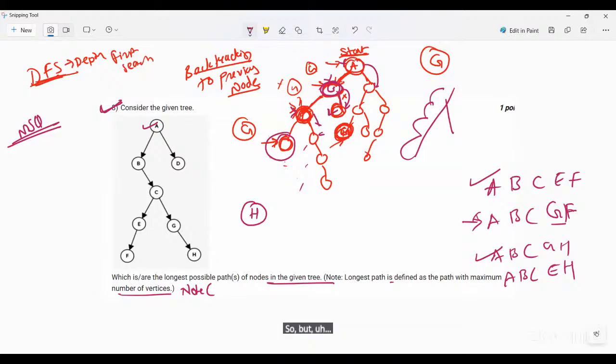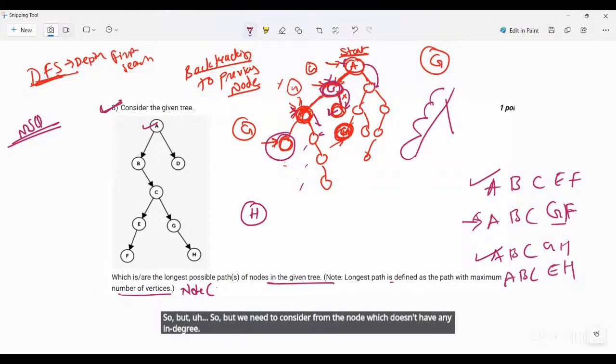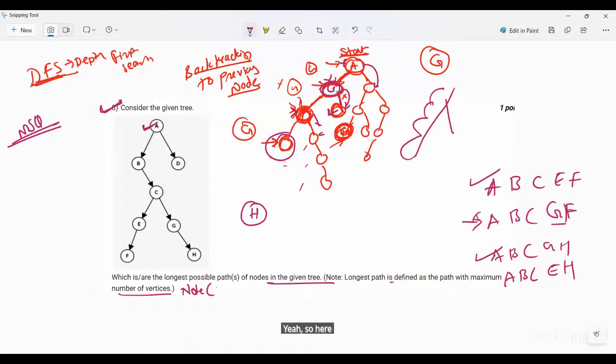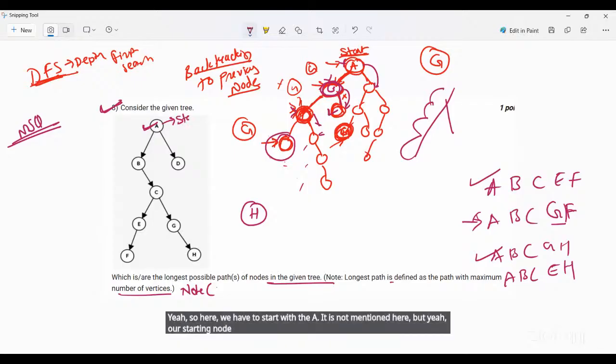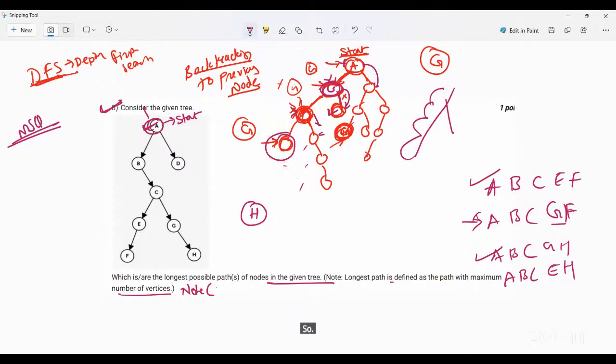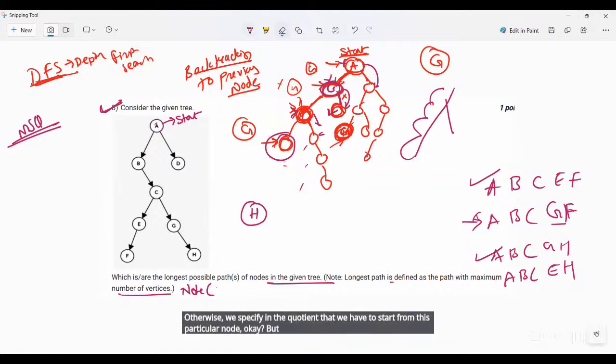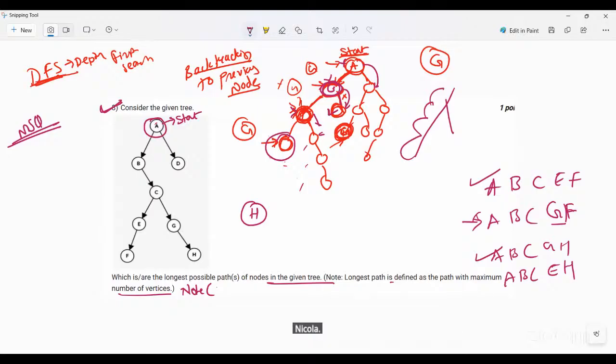Sir, but we need to consider the node which doesn't have any in-degree. Yeah, so here we have to start with A. It is not mentioned here, but yeah, our starting node is basically A here. So there is no input path here, right? So in-degree is 0 here, right? Otherwise, we'll specify in the question that we have to start from this particular node. Okay, but yeah, whenever you see that the node is not mentioned, we'll start with the node with in-degree 0.